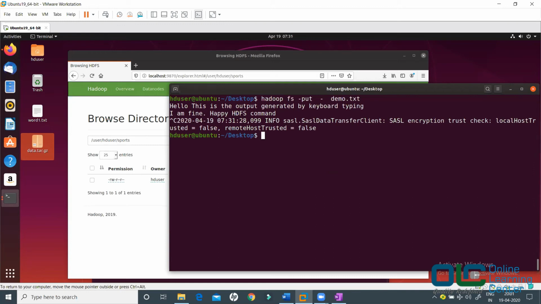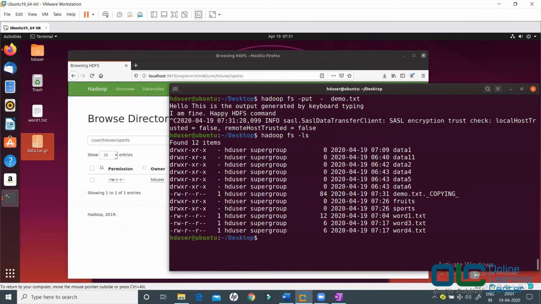Now let us say hadoop fs -ls. Okay, so see what happened: it created a file called demo.txt._COPYING_. In the previous version we were getting exactly demo.txt, but in this version we are getting demo.txt with the underscore copy suffix. Let us have a look at the content of it.